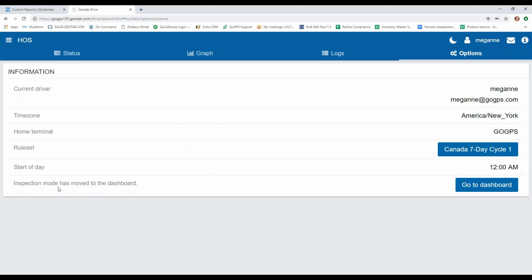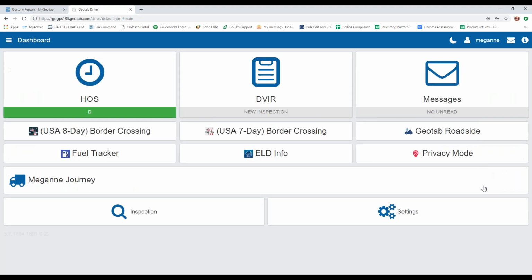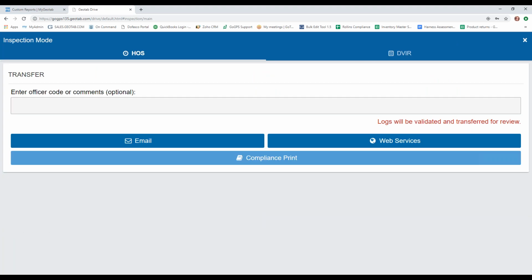And then it says the inspection mode has been moved to the dashboard. So originally, this is where our inspection button would have been, but now it's been transformed and put onto the dashboard. So I'm going to click the dashboard option, and there's our inspection button. If your vehicle goes through an inspection, you're going to want to click that inspection button and then hand over the smartphone, tablet, Garmin to the inspector for them to complete their inspection.